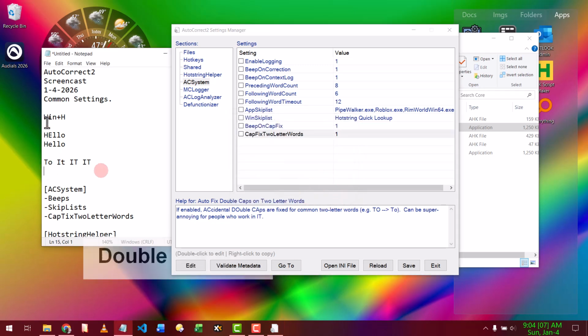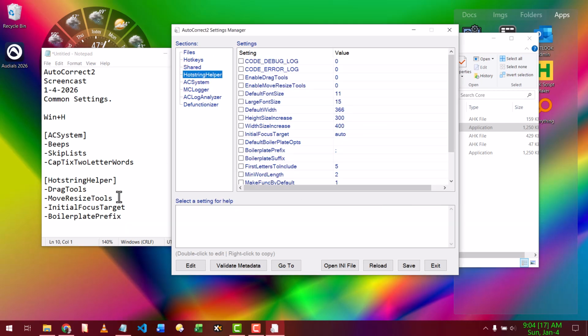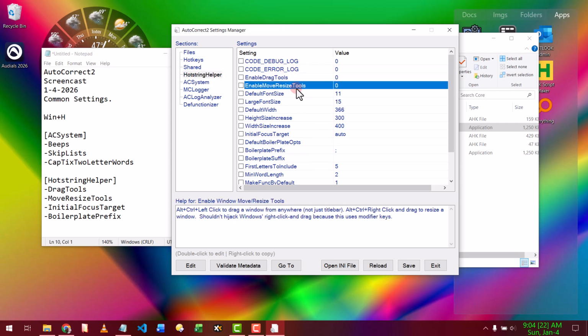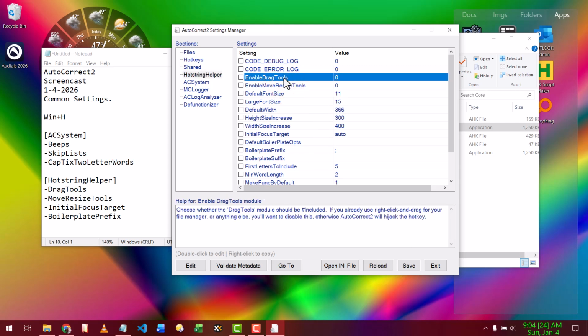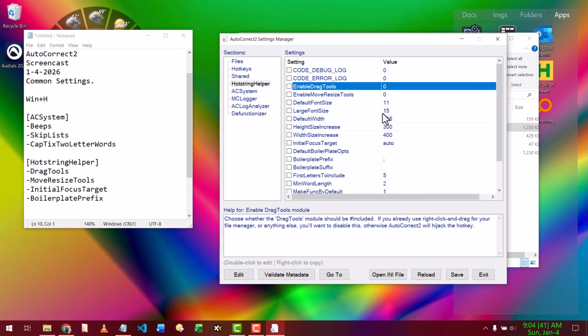No problem. Okay, so next thing here to look at is in the other section here, hot string helper. The first couple things here are disabling particular tools. These tools are not really related directly to autocorrect functionality, but they're just little scripts that I had running in the background. So I just integrated them so I could have them running automatically, and my AutoCorrect app was like the main master script that ran the other tools.